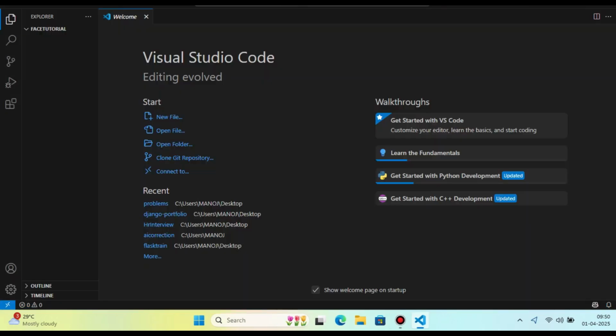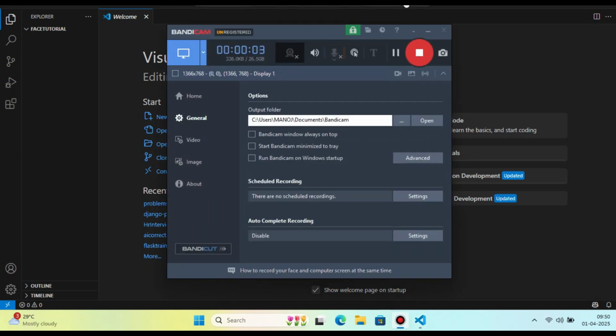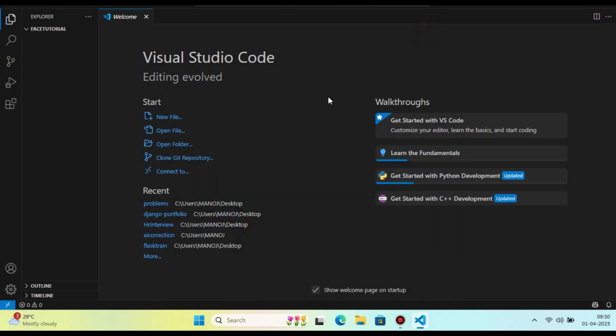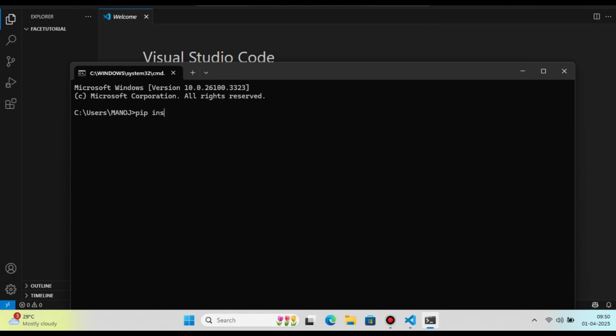Let's get started. To do this, we're gonna use a library called OpenCV-Python. We'll have to install it. This is an external library. To do that, open your command prompt. So let me open the command prompt, and in the search bar just type pip install opencv-python. So this is the library that we're gonna use to detect the faces live.